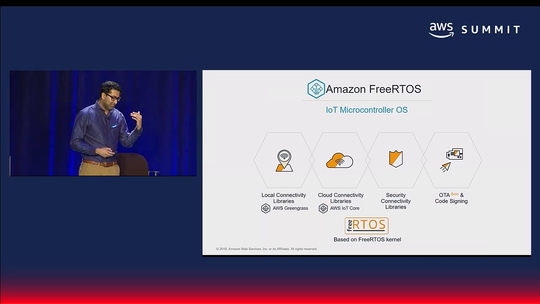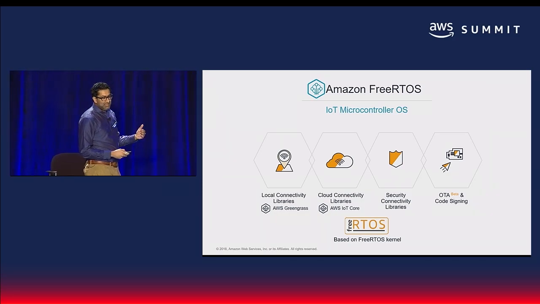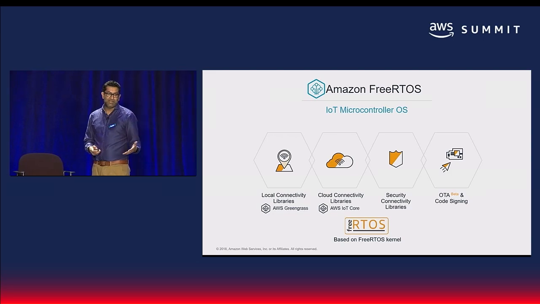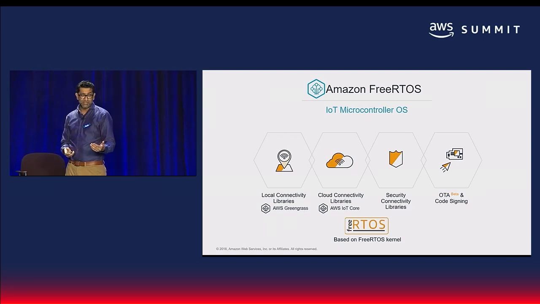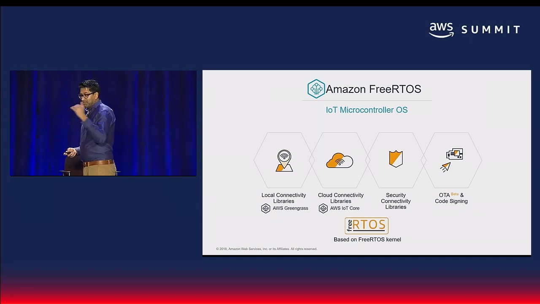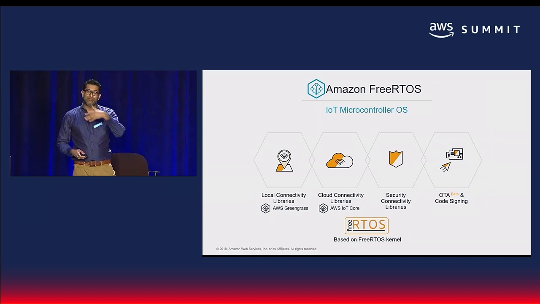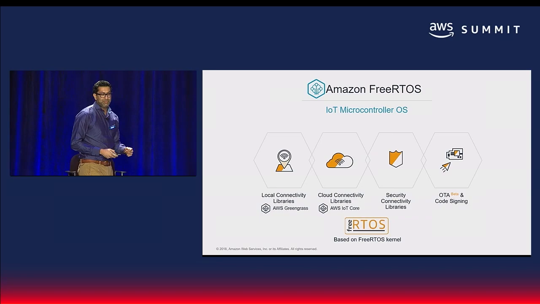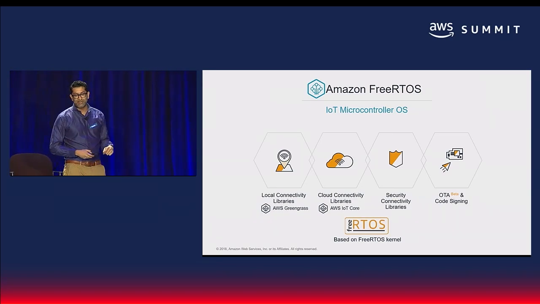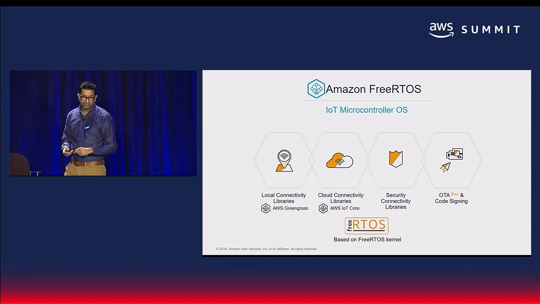Code signing. It's the kind of functionality that you need built in. Just take advantage of it. And if you're wondering, go to our IoT console. You click on the bottom left, you get software, and then you can see all the devices that we support for Amazon FreeRTOS right now. And you can buy those devices, get going.